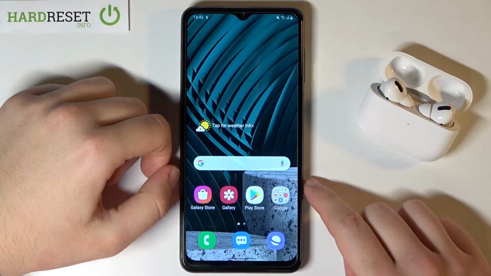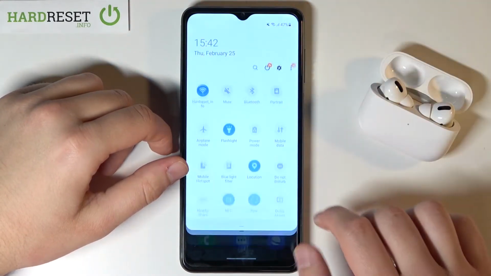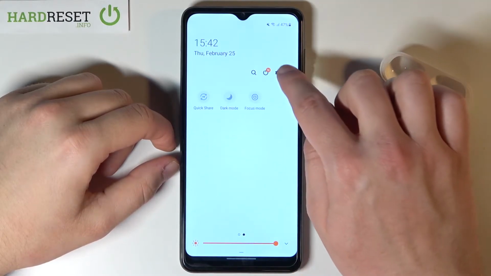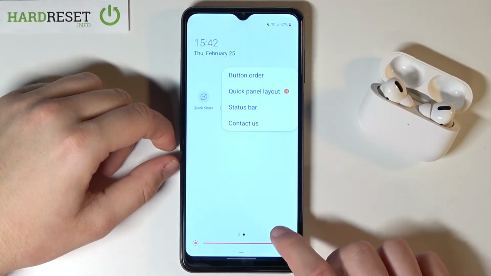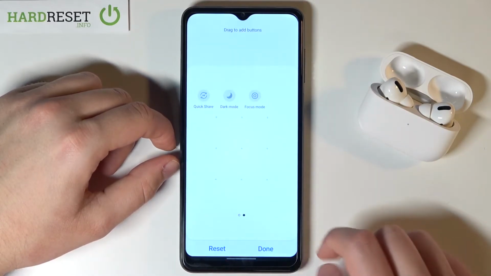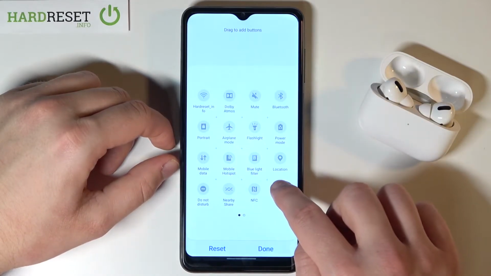Welcome. In front of me I have Samsung Galaxy A12, and today I'll show you how you can change notification bar icons. So we have to tap at the first right here on the three dots and then go for the button order. So as you can see, we can easily change it by moving these icons like that.